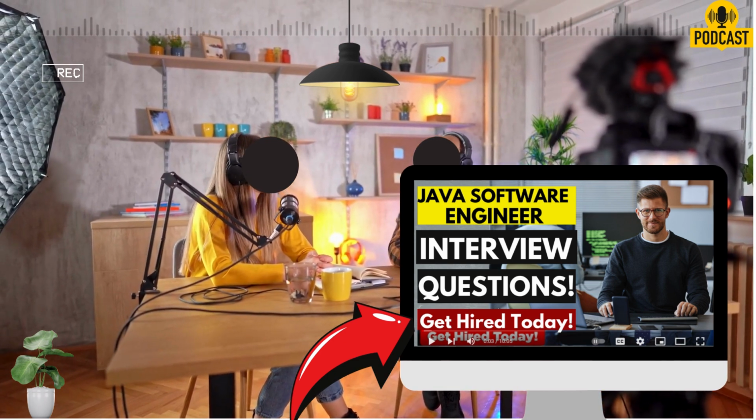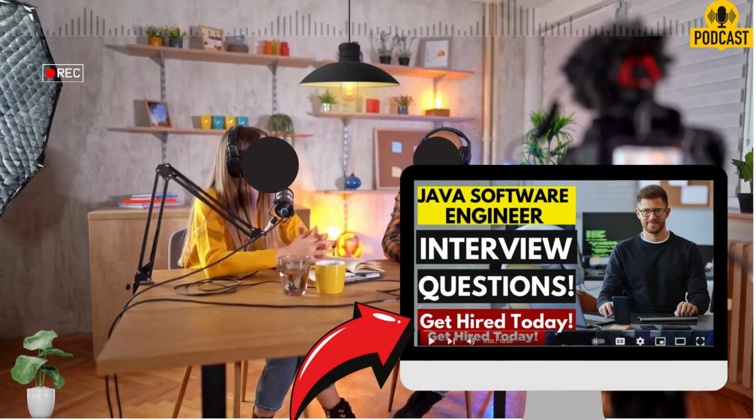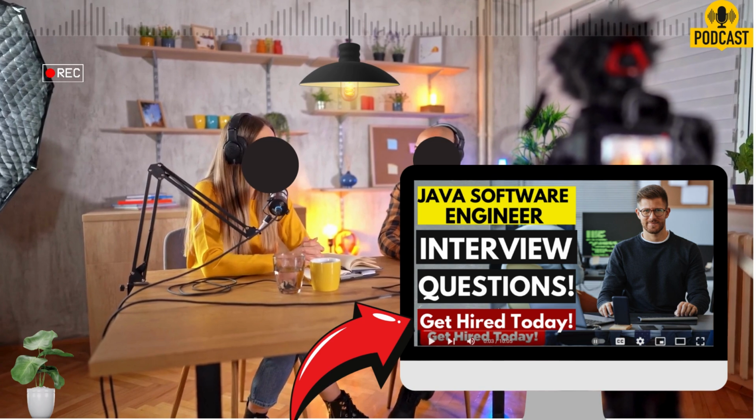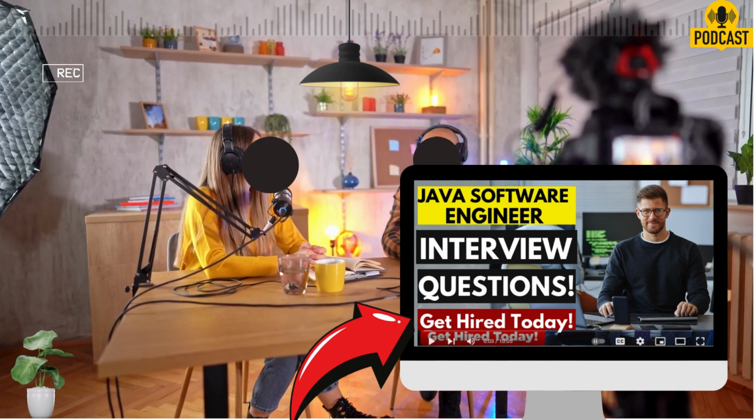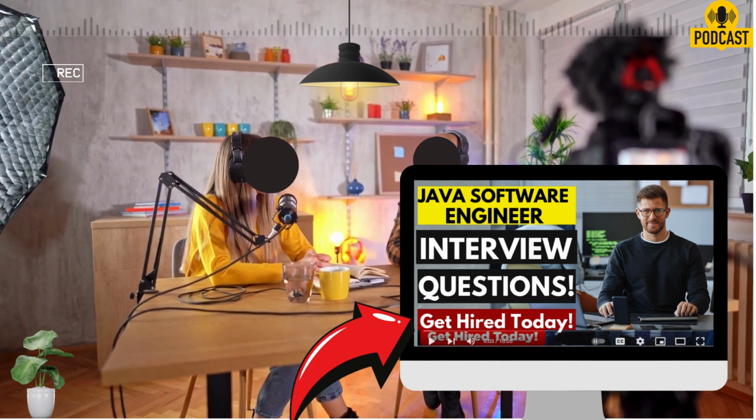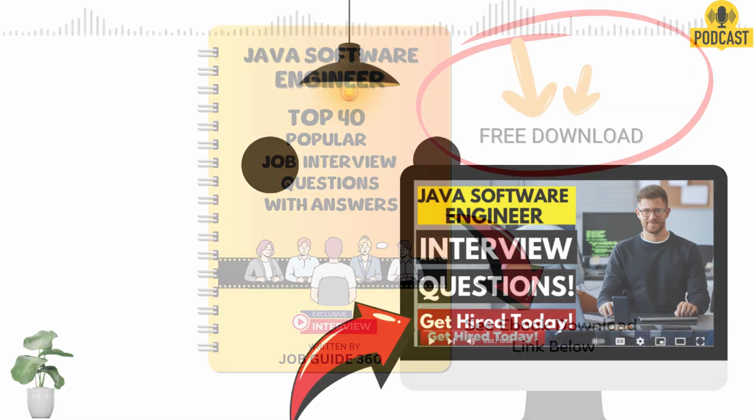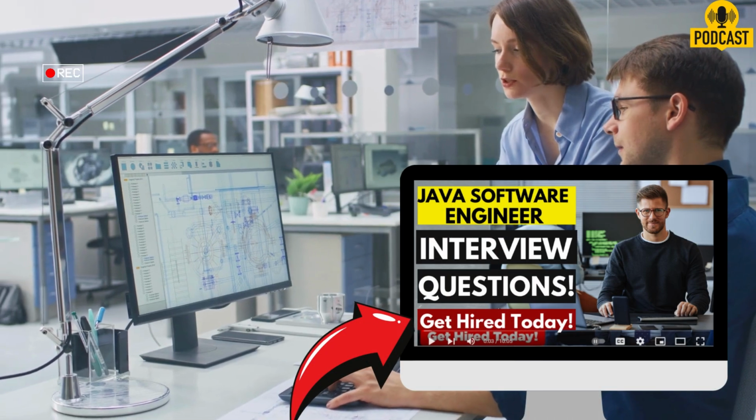Right. Then there's exception handling. Runtime versus checked exceptions. Crucial for writing robust code. It's not just naming them, is it? It's knowing the philosophy. When do you use which? That's the key. Checked exceptions force you to handle them, try-catch or declare throws. Runtime exceptions usually signal programming errors, things you should fix rather than catch everywhere. Understanding that design rationale is important.